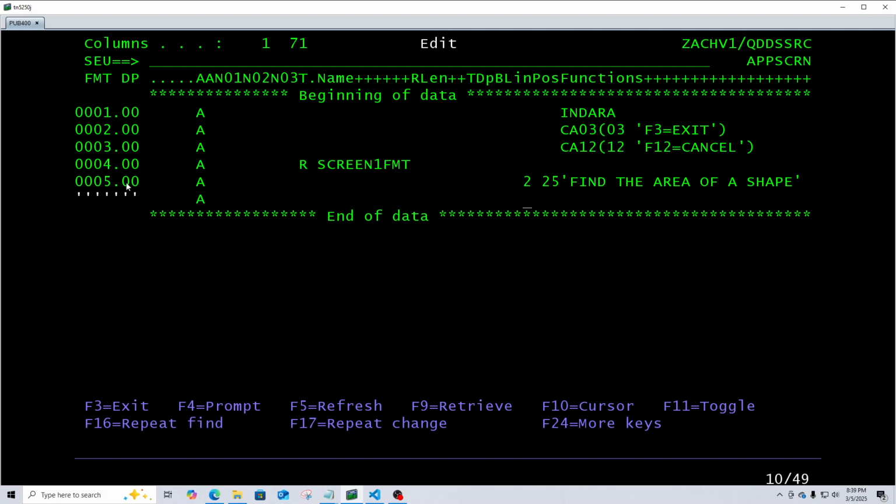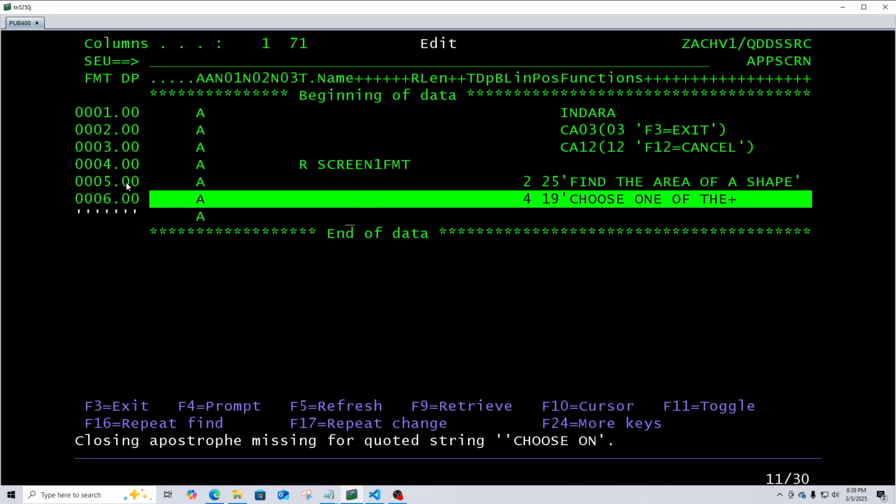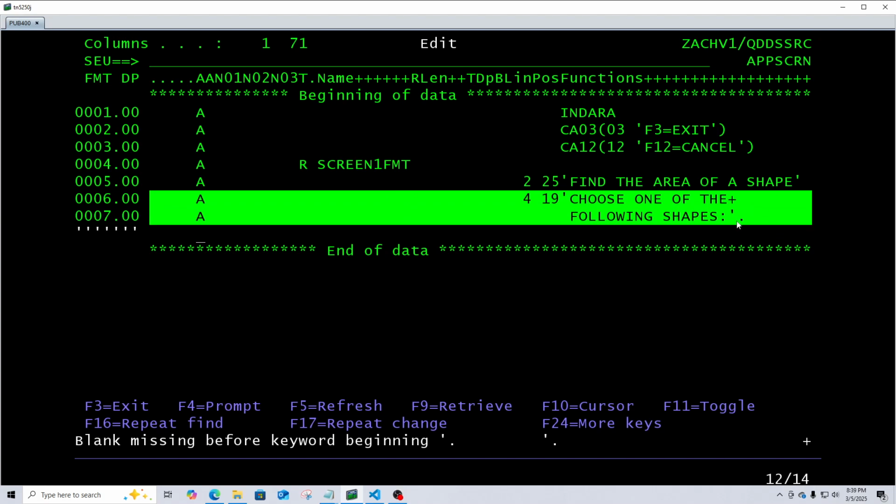And I'm going to keep putting more text at the top of our screen. I'm going to tell the user to choose one of the shapes, but I'm going to move to the next line here. Don't worry about the messages. So choose one of the following shapes. And then I'll close my parentheses. Oops, I accidentally pressed something. Okay.